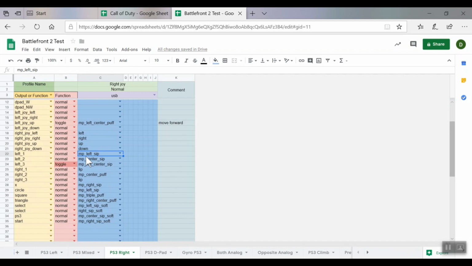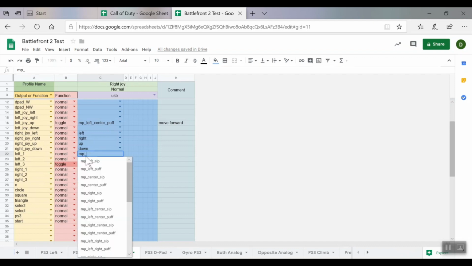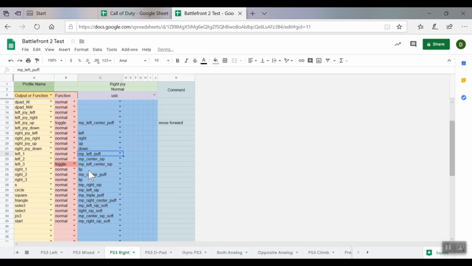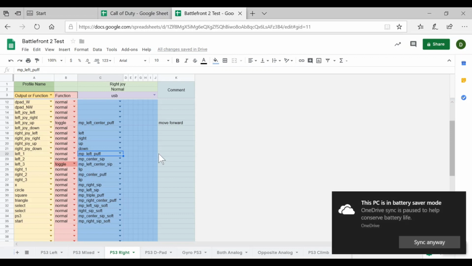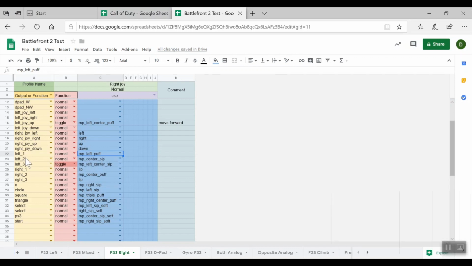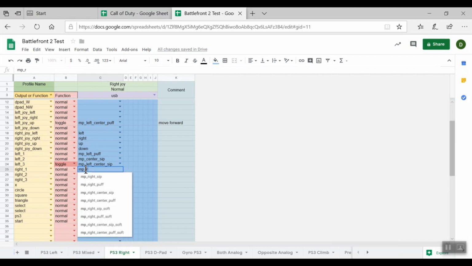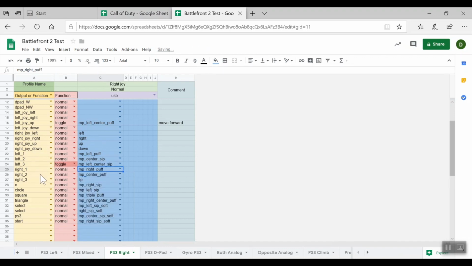So like the left bumper is one of the power-ups in Battlefront 2. So I'm going to actually put this one as left puff. The reason I chose that is just because it seemed intuitive that you would do. So left bumper is left puff, just because that just seemed pretty easy to remember. And same with right bumper. I just set that one as right puff. And that's your other special ability.